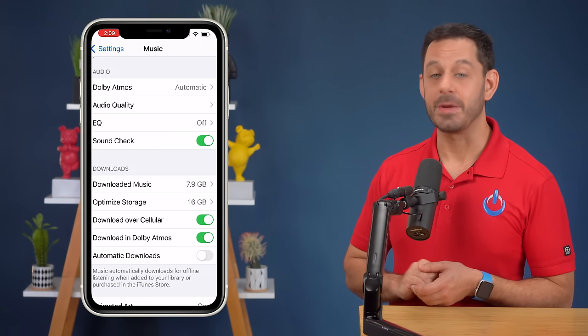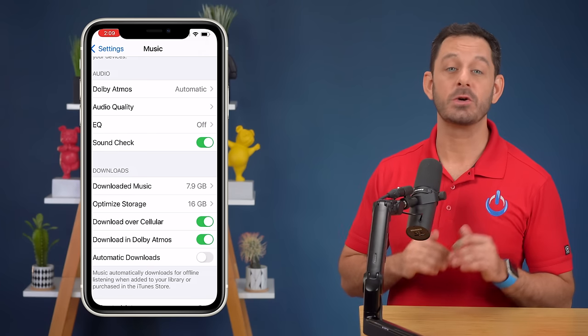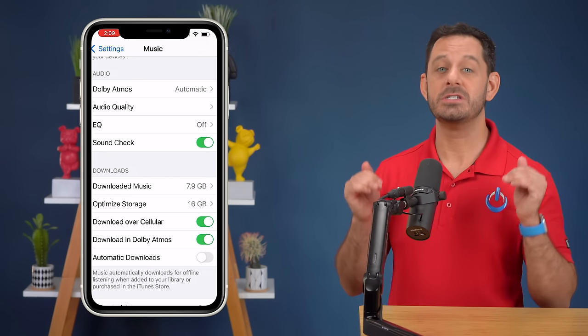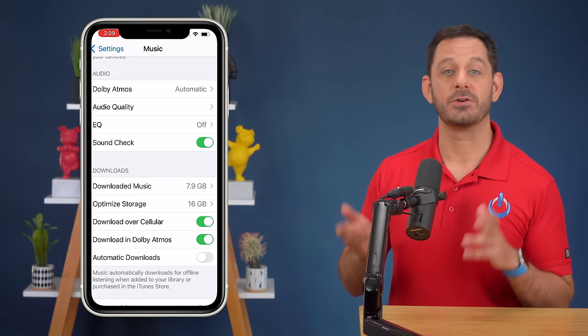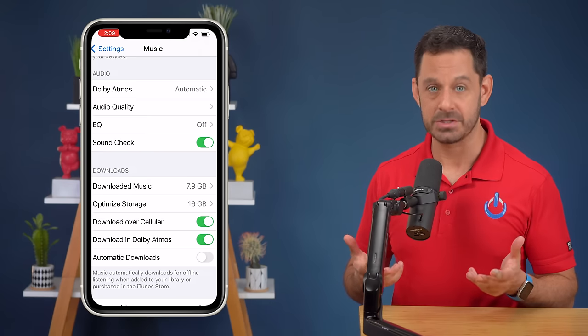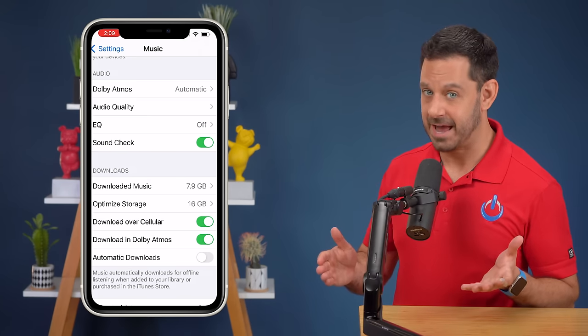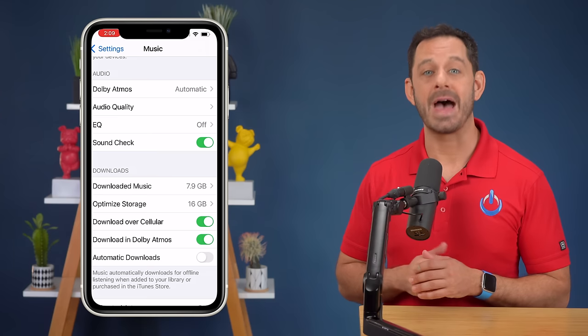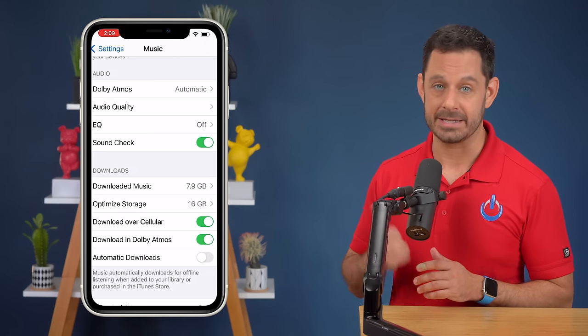Another feature worthy of mention is sound check. I strongly recommend using this feature for several reasons, but that goes double if you enable Dolby Atmos. The reason why is if you're listening to a song that has Dolby Atmos and then you either turn it off, or if it then goes to a track that doesn't have that feature, the volume can dramatically change. So I absolutely do recommend enabling this feature.